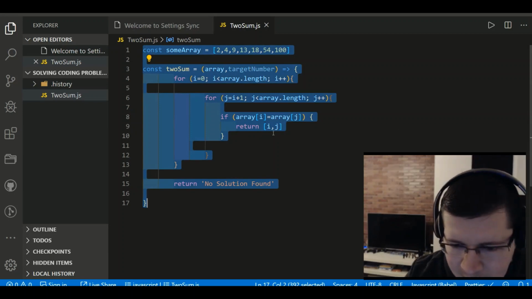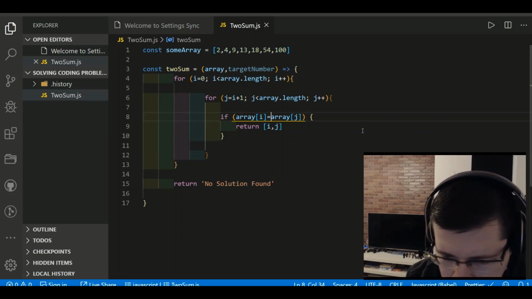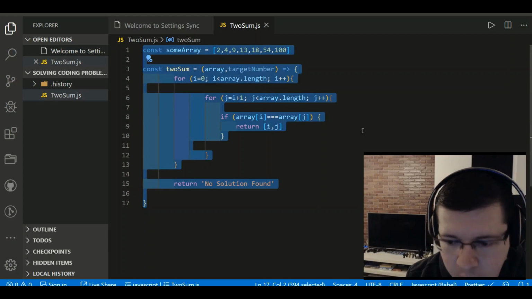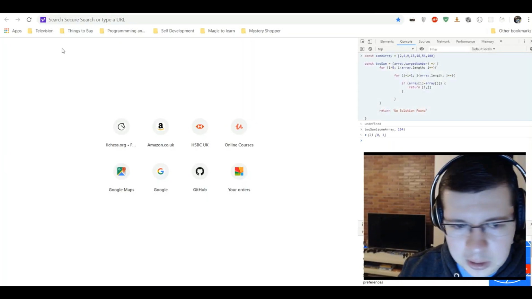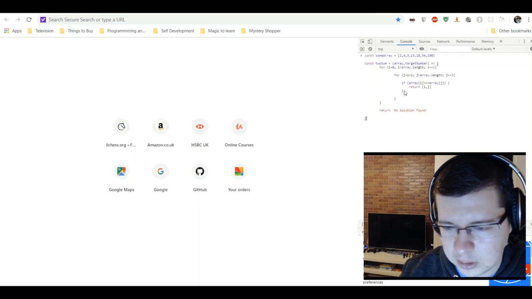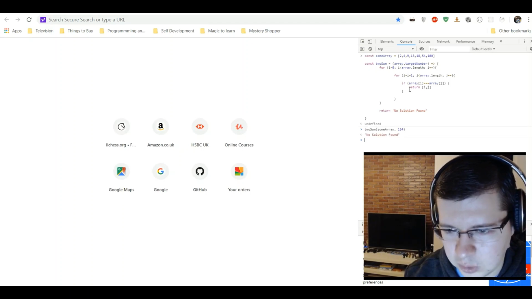Oh, wow, this is ridiculous. Basically here we are assigning something. We have to check if they are equal, not assign something. Wow. So yeah, let's copy this again and check. No solution found. Why is that? Well, it is that.